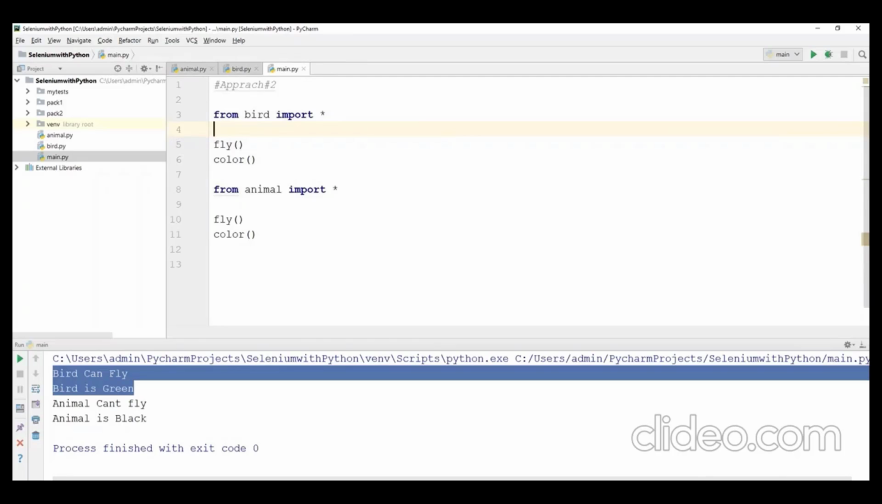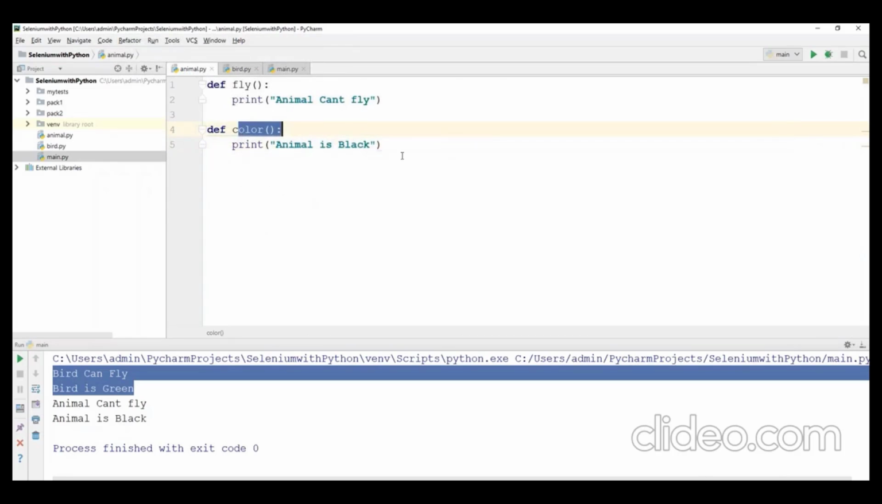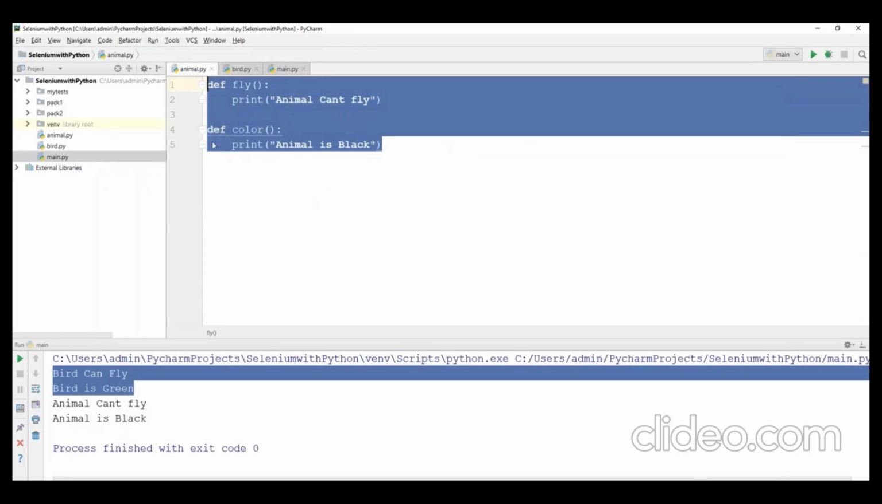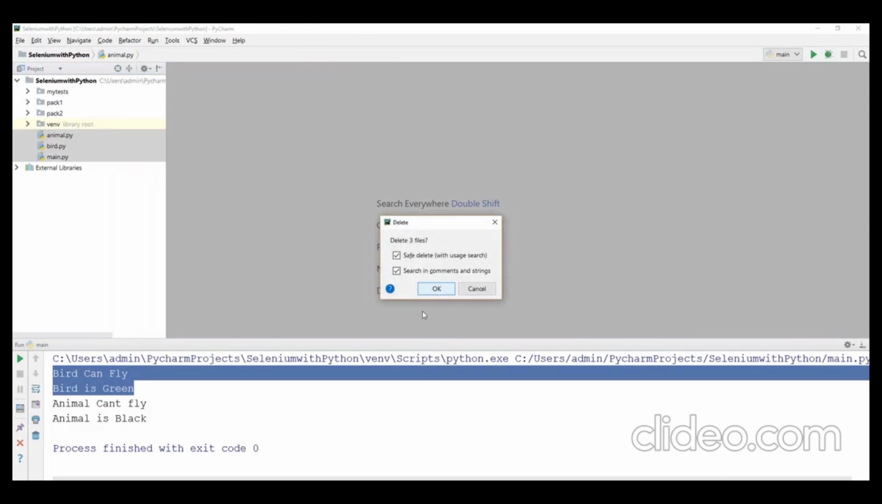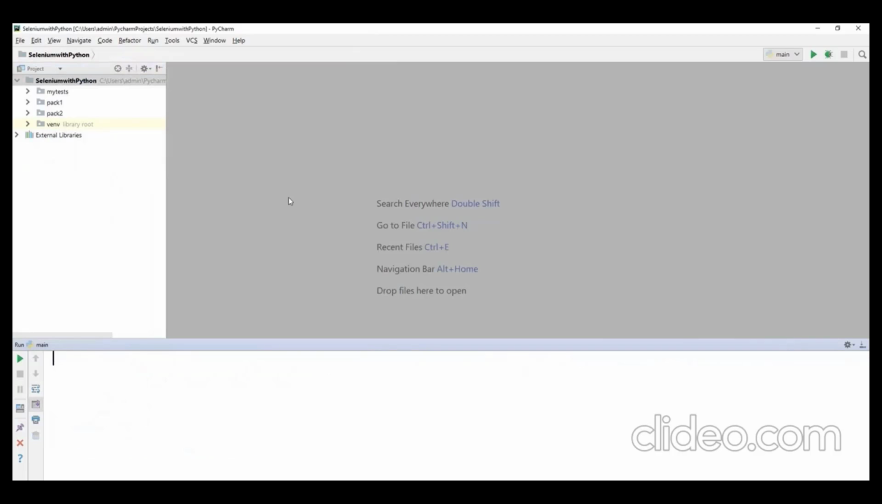All right. In these two examples, we have seen modules with only functions. Suppose the modules have classes, and within the classes there are some methods. How can we access them in the main module? Now let us see that example. Let me remove this. I'm going to show you, if the modules have classes and methods, how we can access them in another module.